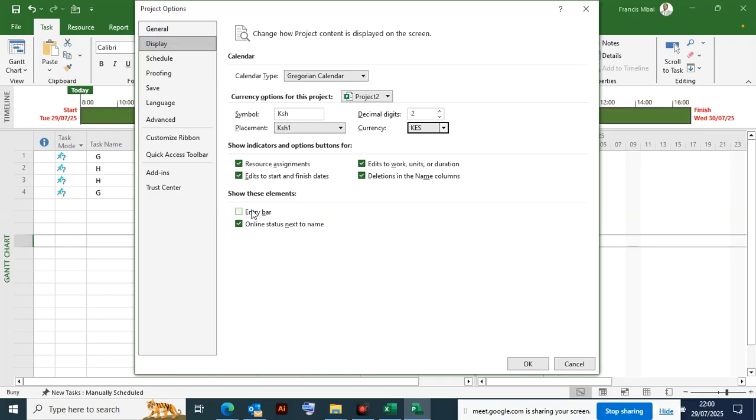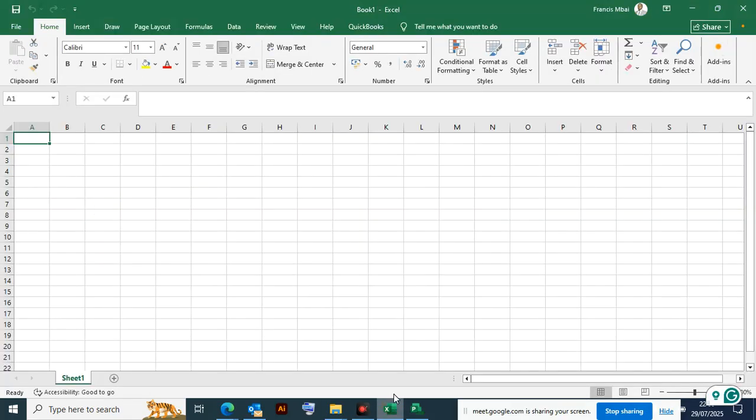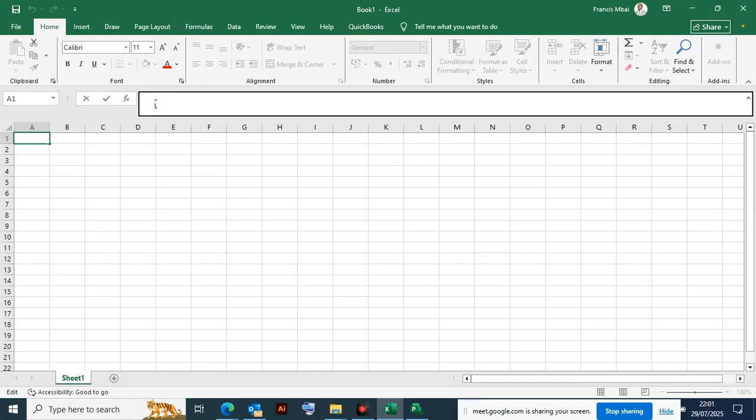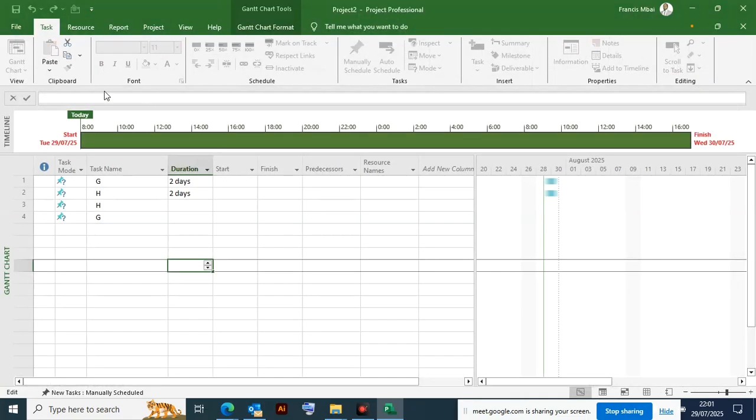If you want the entry bar, I don't like this bar here. Let me show you what it is. Let me put the bar and hit OK. Can you see something has appeared here? The bar, like the Excel bar, this one. This is what happened. The entry bar. I don't like the entry bar because I normally feel that it is squeezing my space here.